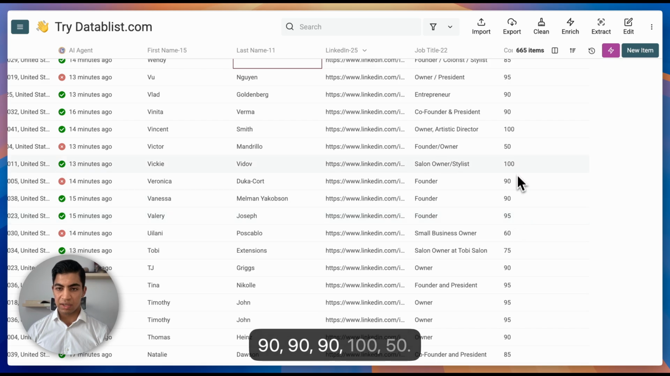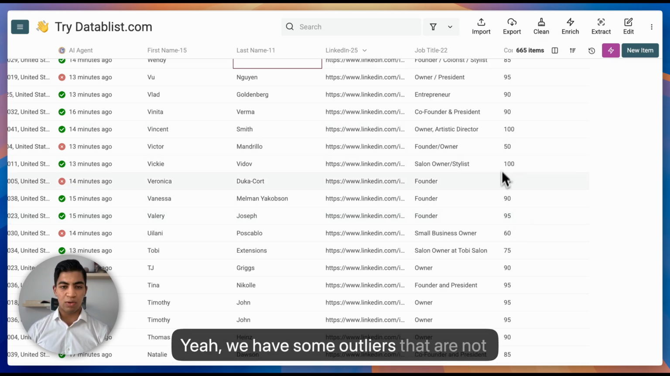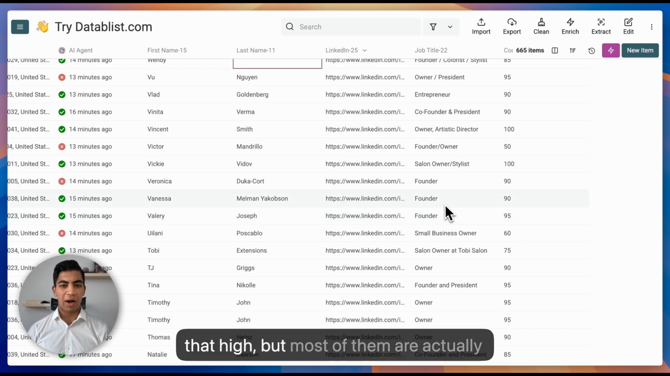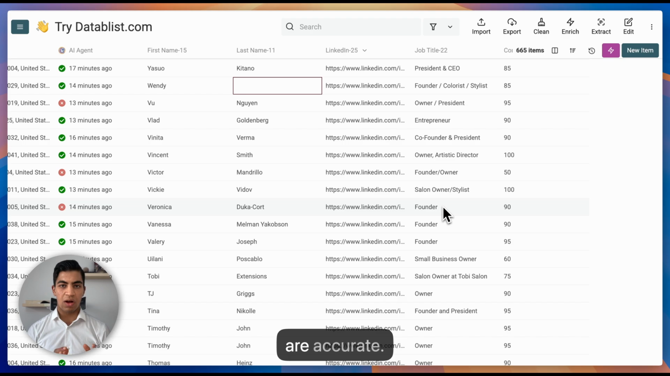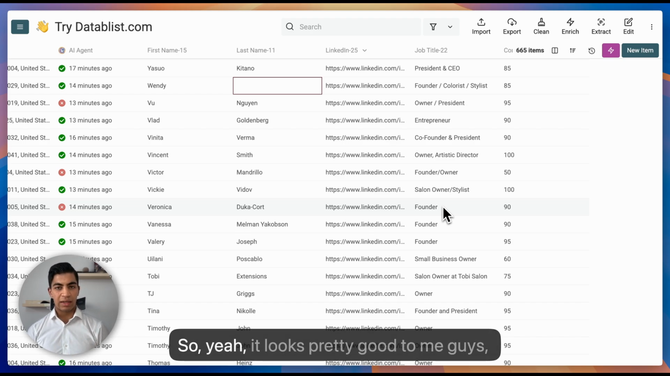This looks pretty good to me, and the confidence scores are also high here: 90, 90, 90. We have some outliers that are not that high, but most of them are actually very high, which means that the results are accurate. So it looks pretty good to me, guys.